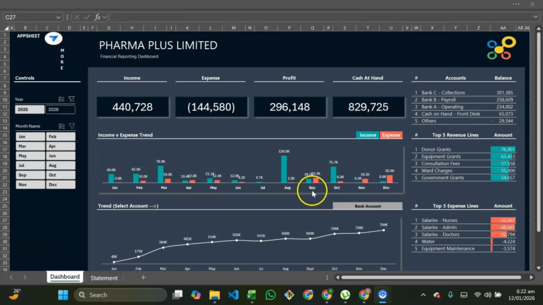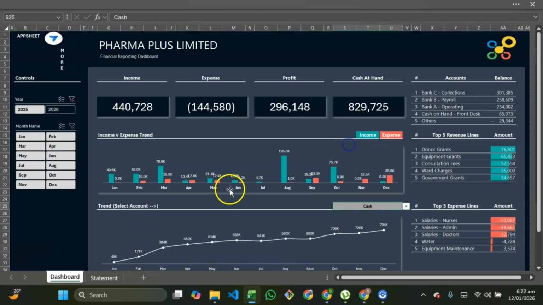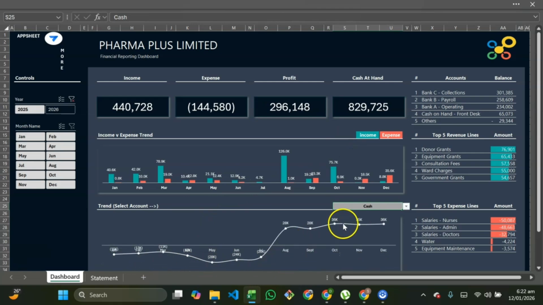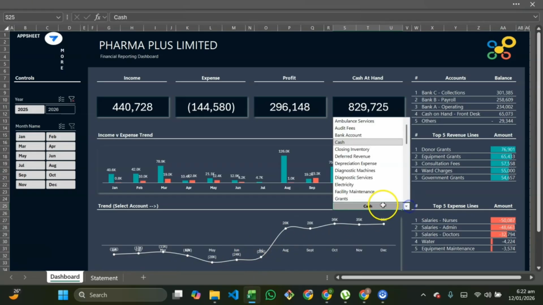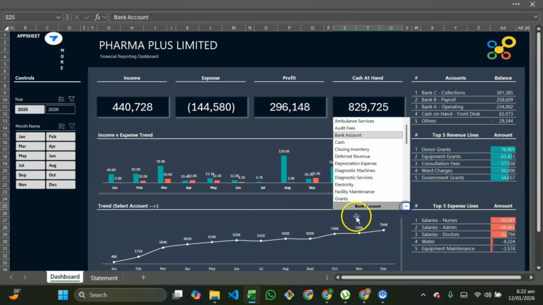Right here, you can see your income versus expense trend for the year selected. Over here, you can see your top 5 revenue lines, top 5 expense lines. And over here, you have the option to select any account, and then you can see the month-on-month progression. So let's select cash. I'll see how cash has fared over the period. For balance sheet lines, it's cumulative. So you see the line grows over here, same as a bank statement, steadily growing. But for income statement lines, you see the month-on-month changes.